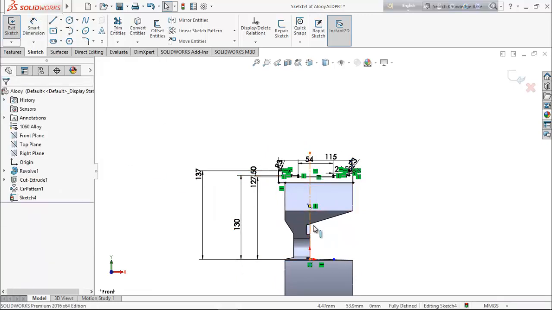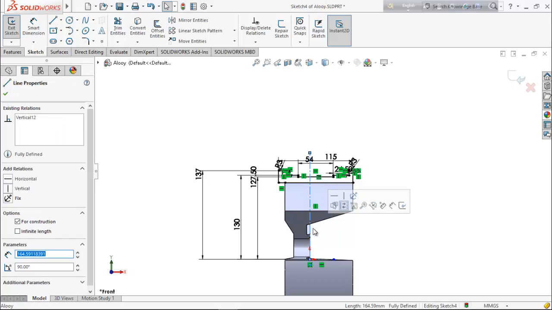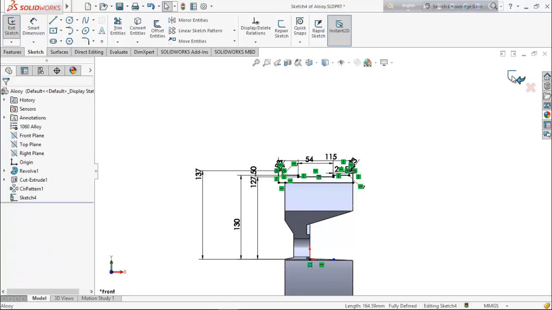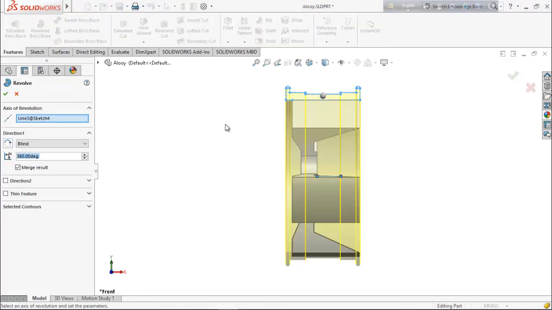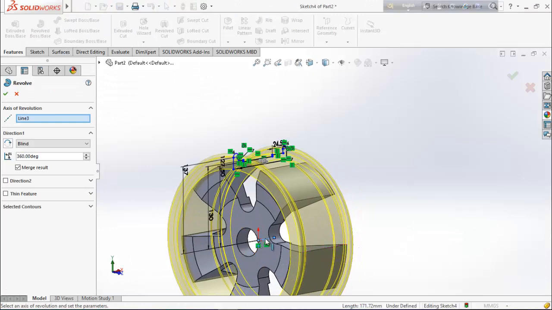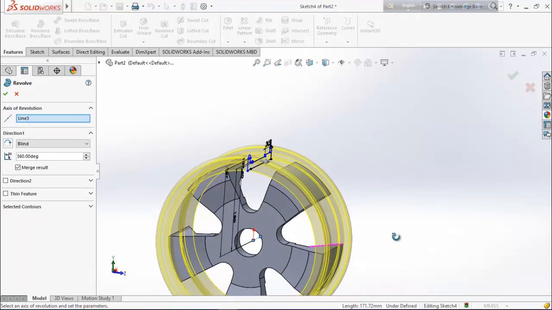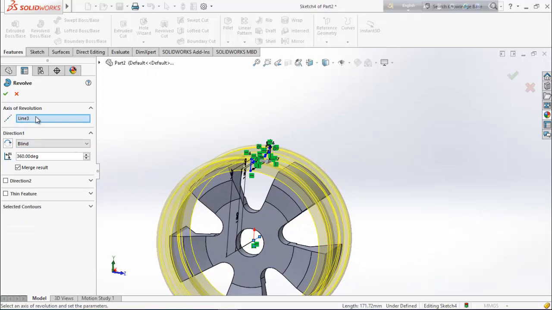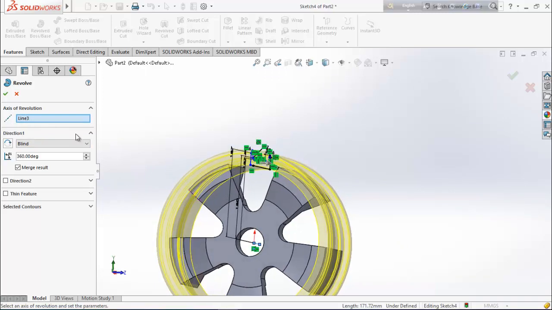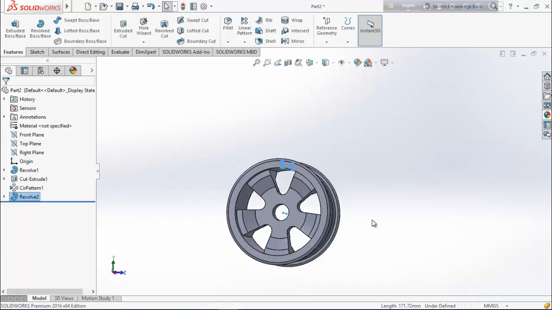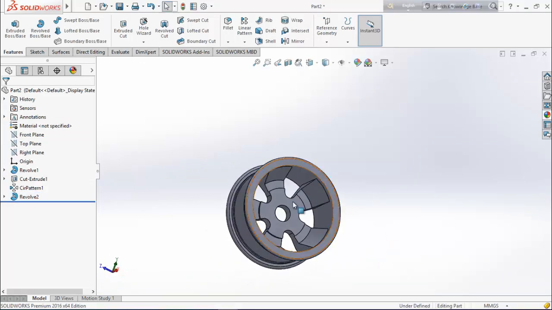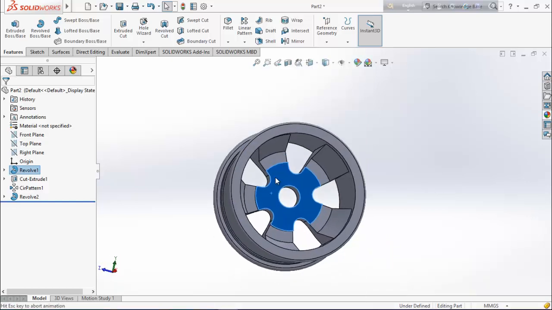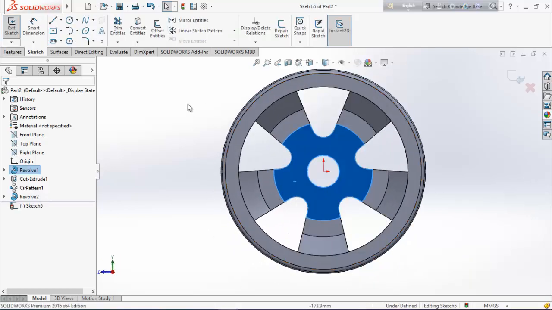Choose OK and select this center line and delete it. Now go for sketch out. Okay, from features choose revolved boss and base and here also the origin center point is automatically selected as the axis of revolution. Okay, now select this face, make it normal and go for a sketch.